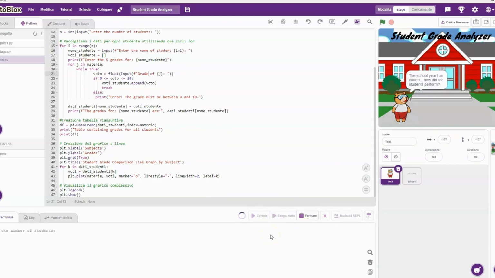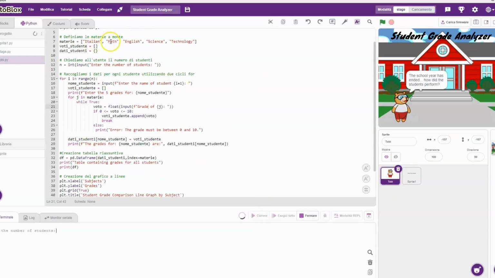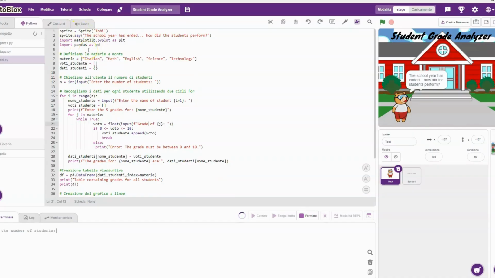The program begins by prompting the user to enter the number of students. For each student, you'll input the name and then individual grades for 5 subjects: Italian, Math, English, Science and Technology. Then, when the grades are collected, the program uses the Pandas library to transform this raw data into an easy-to-read table.